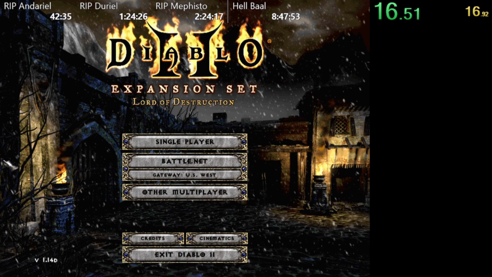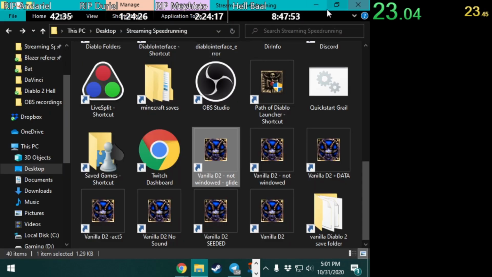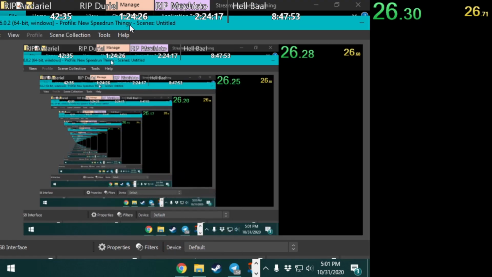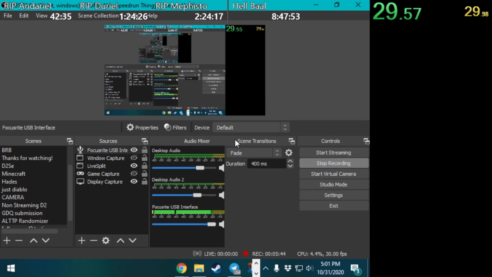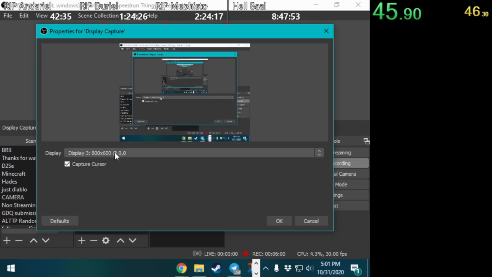Oh, and I guess I should show what you do in OBS. So OBS, on my tiny screen here, you want to have a display capture, and then you just capture the display of the one window. Just like that. Capture cursor if you want. But yeah, what will happen is if you alt tab out of your game, then it's going to capture whatever is on your screen. So watch out.